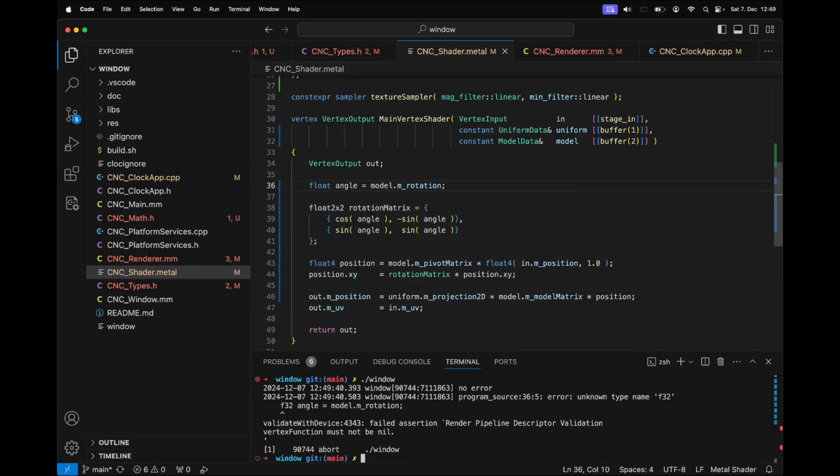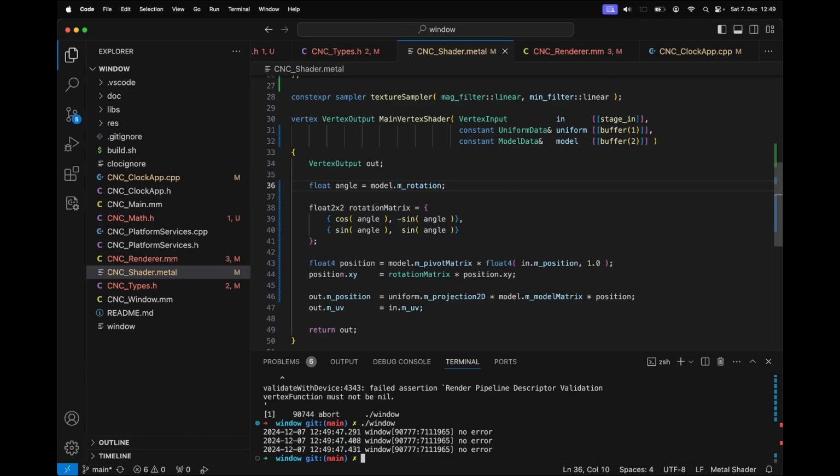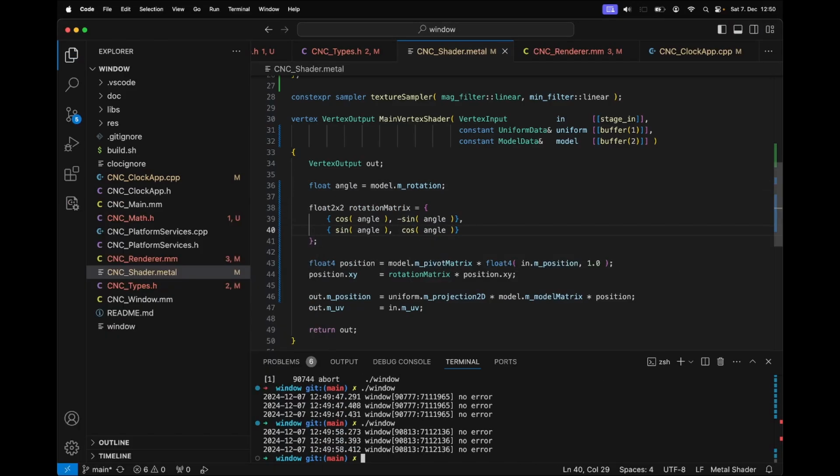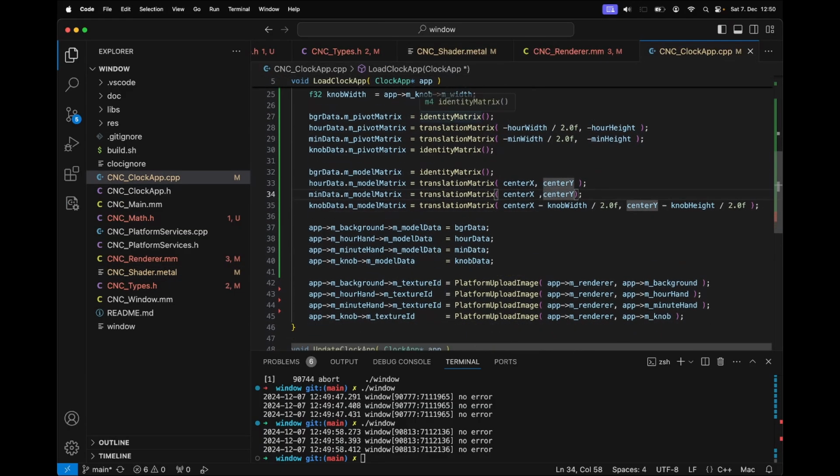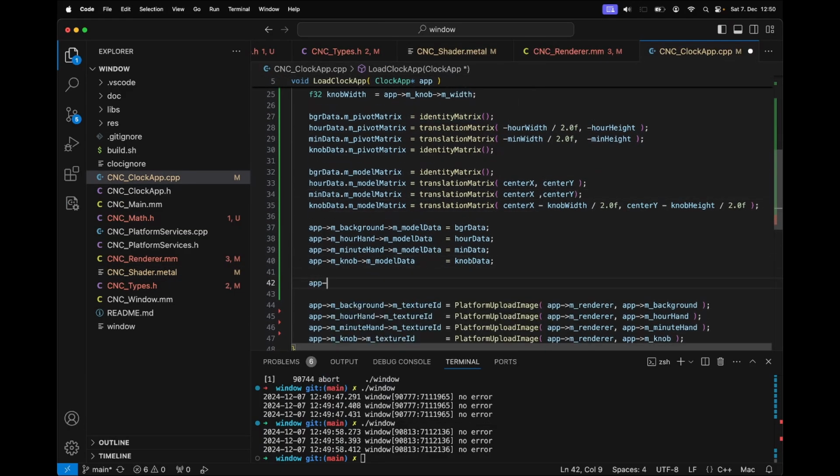So here we have a couple of typos, and it's not working. And the reason is we had a typo in our rotation matrix as well. So now everything's fine, and nothing has changed because the rotation angle is still 0.